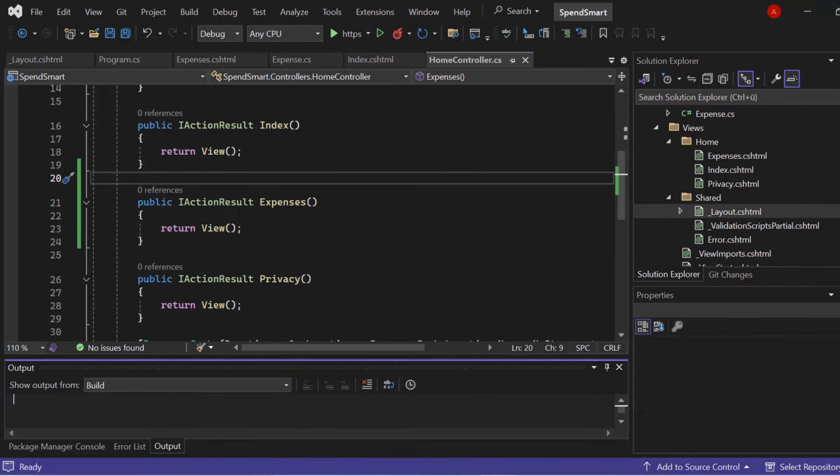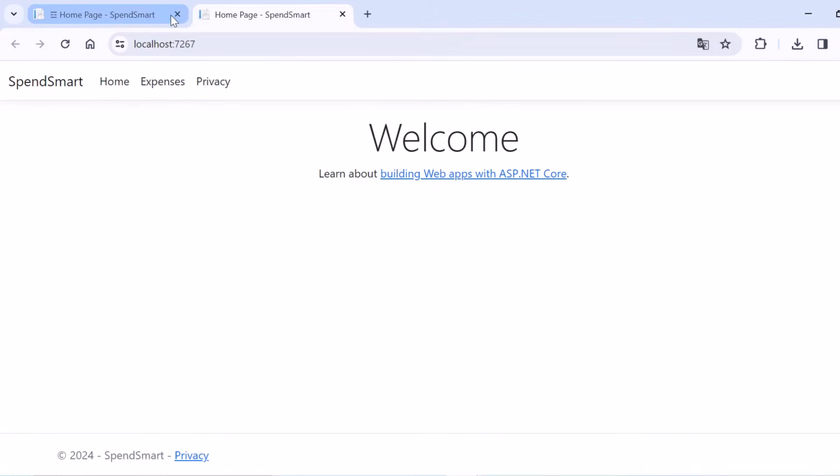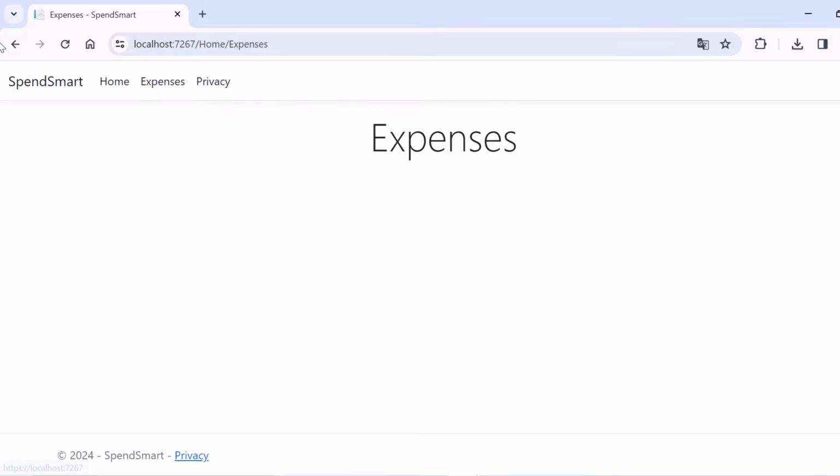So Ctrl F5, let's take a look at our application. And you can now see that we have the expenses nav item here. We can click on that and we'll go there. Now, this is how you add something to your navbar.